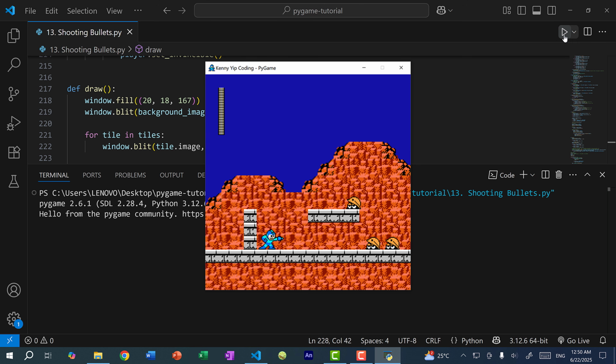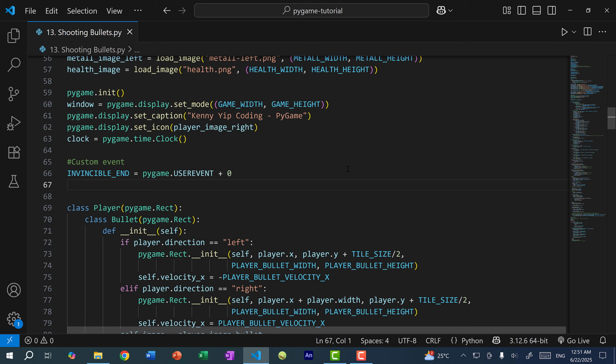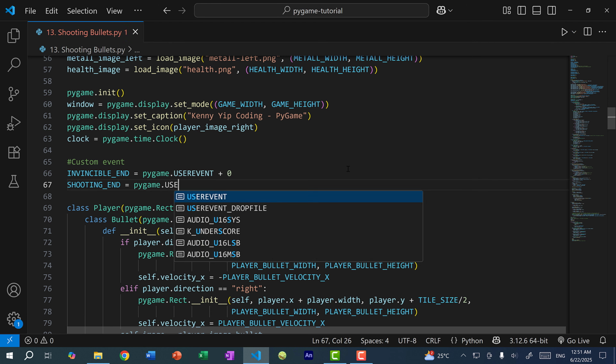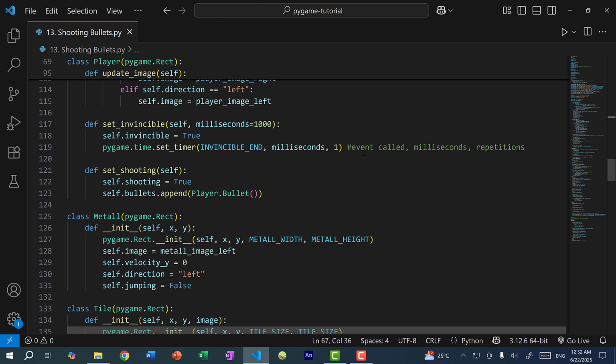Now, there's an issue with this, and that is we are creating way too many bullets. So what we can do is we can limit the number of bullets that can be fired. So basically, every time megaman fires a bullet, we need to have a cooldown period or a delay before megaman can fire another bullet. And we can do so by adding another custom event. In this case, I will call it shooting underscore end, and this will be pygame.userEvent plus 1. So we're going to do the same thing as we did for invincible. Basically, we're going to shoot the bullet, and then we're going to call this event after a certain delay, which will set shooting back to false. So similar to what we did here.